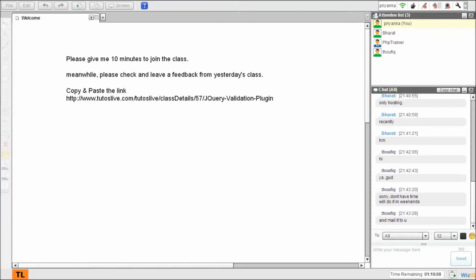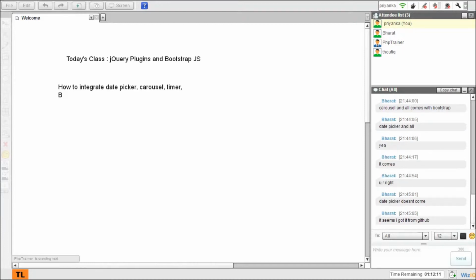All right, so this is what jQuery plugins and Bootstrap JS is about today. In this class you will be learning how to integrate a few plugins, say the date picker. This is important, so I thought I would explain these things. I'll go with the project, but let's see. And the carousel. If possible, let's see one crazy timer, but that's optional. Also we'll see what Bootstrap has to offer us in terms of JavaScript.